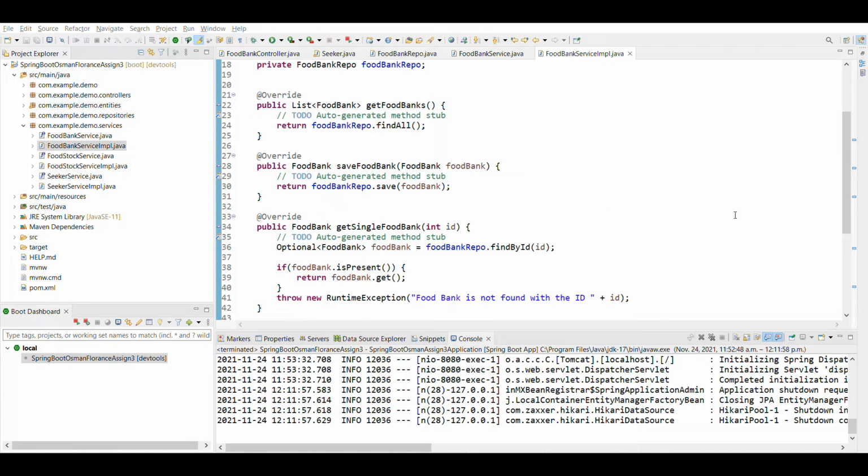And we are using the Postman application to test our project, and for the front end we have used React to implement a web interface for the seeker information page. So let's run the project and test our REST API.